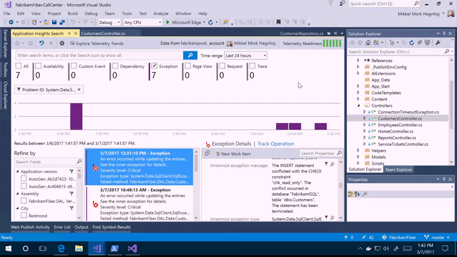So a quick demo here again about how developer services in Azure, specifically Application Insights, bring information down into Visual Studio 2017 and make you very productive in tracking down bugs and fixing them quickly.